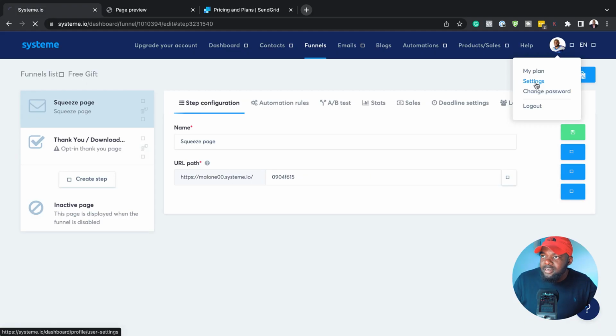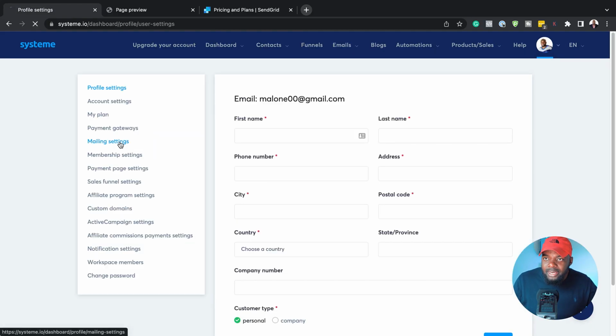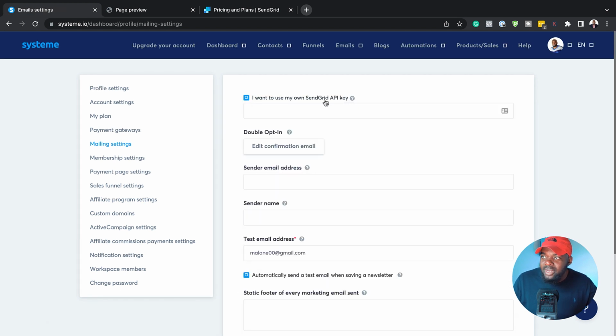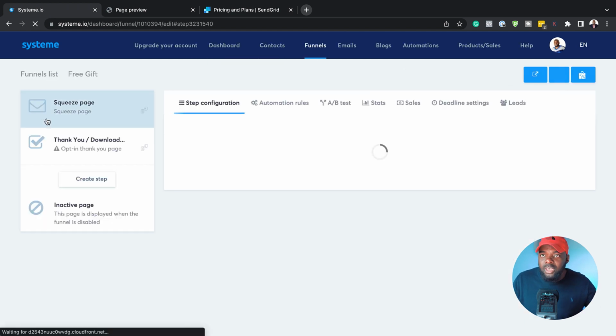Once you've signed up for this, you need to get your API key, which you then bring over here, go to settings, and then go to your mailing settings. This is straightforward. All you have to do is click here. I have my own SendGrid API key. You paste it in here and your email is pretty much sorted. Now you have to go back to your funnels, the free gift funnel, which is the one we're working on. So let's go ahead and customize this.